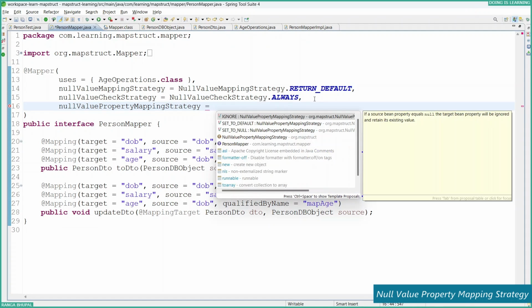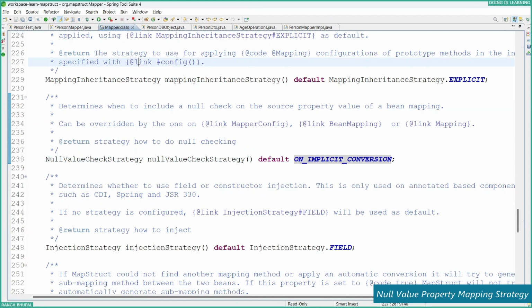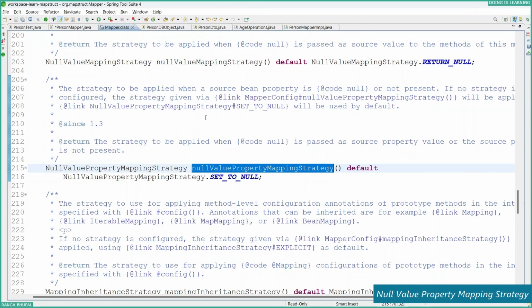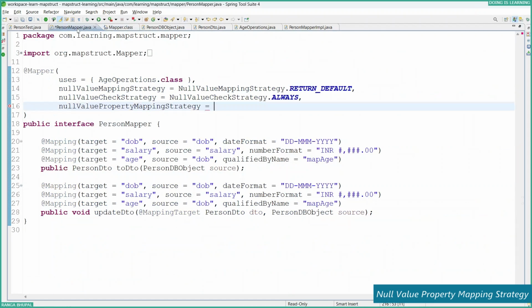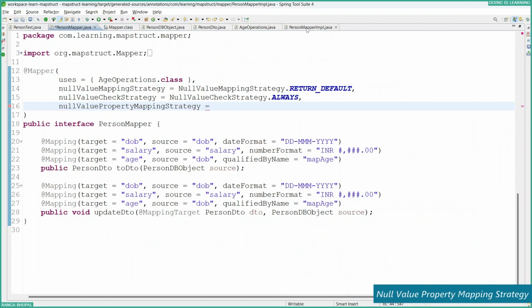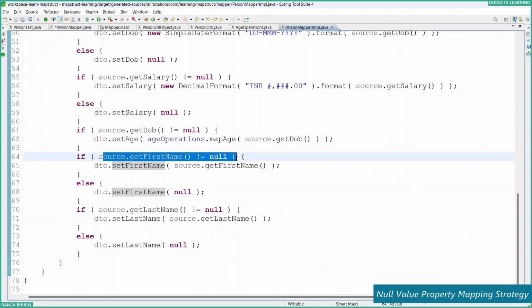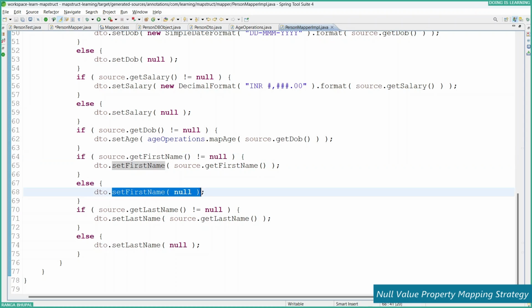It has a total of 3 options. One, ignore, another one is set to default, and the third one is set to null, which is the default. Let's check the mapper class. If we see set to null, what it means is if the property is null, then it sets it to null. If the source property, in this case the first name source property, is null, then it is setting it to null by force.